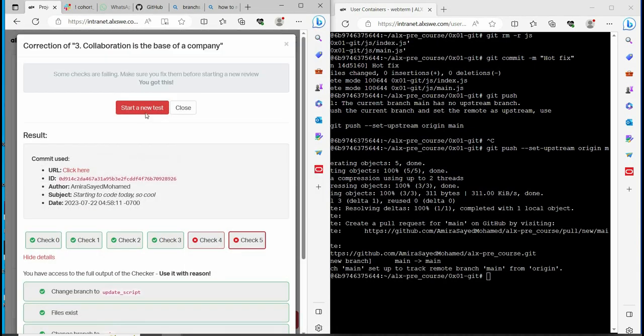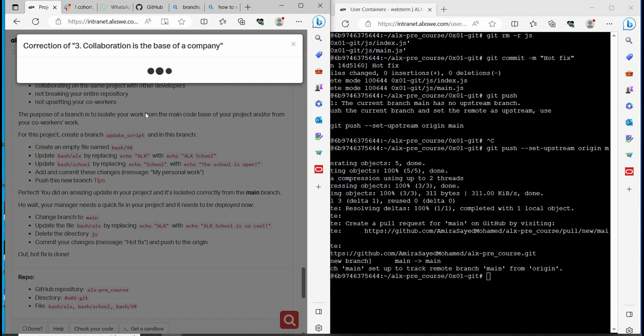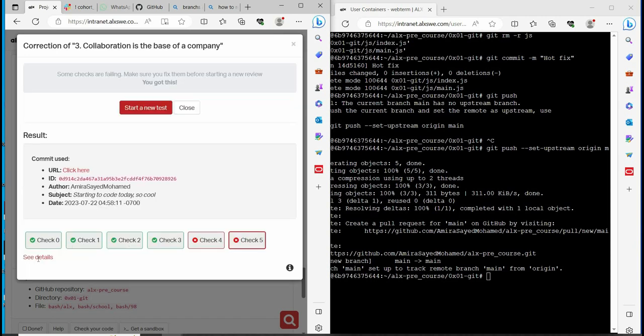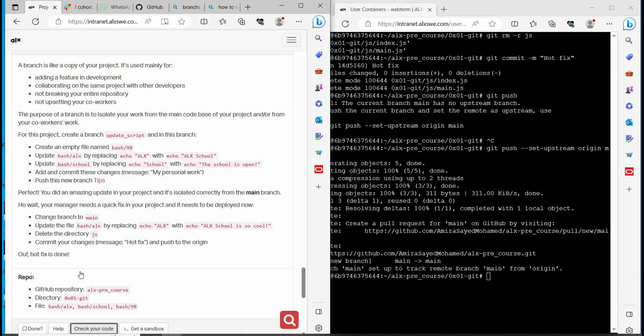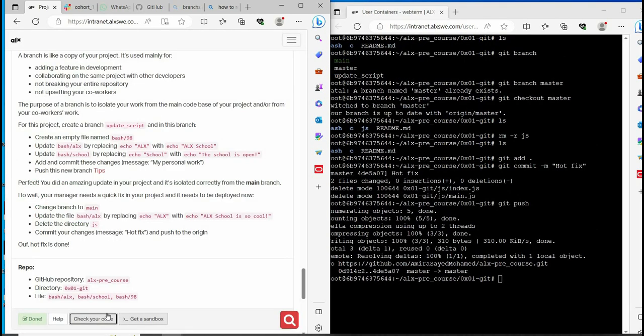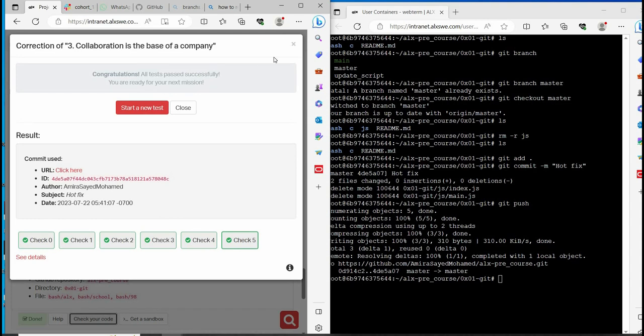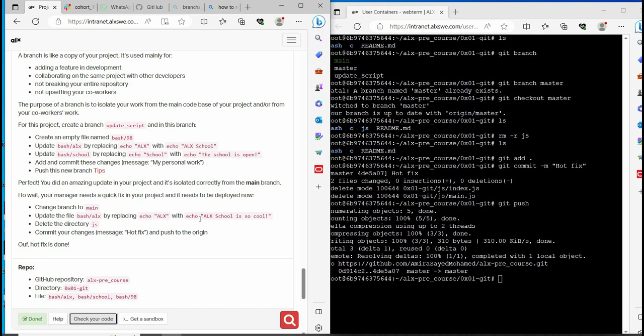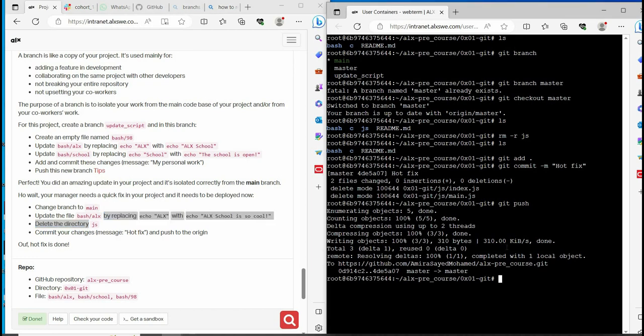Let's check our code. We have an error here. It tells me that directory gs has been deleted. So now I know what the problem is. He wanted to change to the branch main. This means to change to the master branch. So I will delete the directory gs from the master branch. So I get into the master branch. I will check if I am on the master branch.